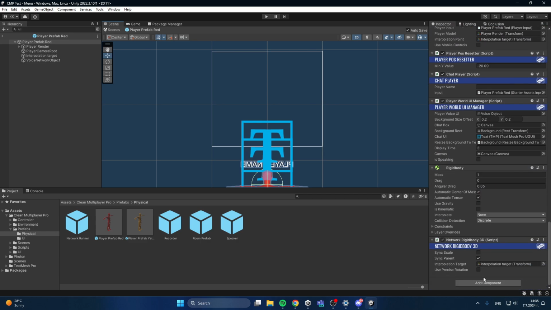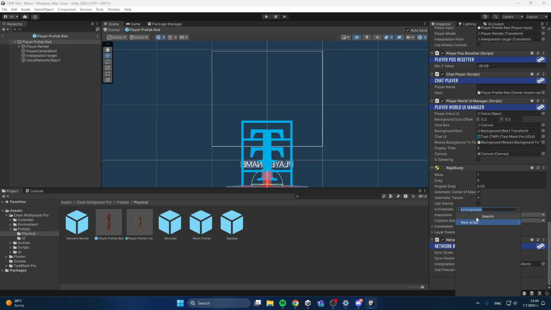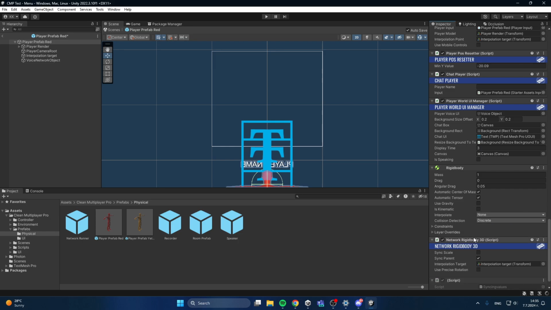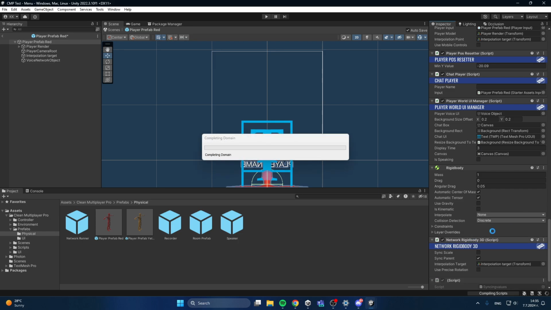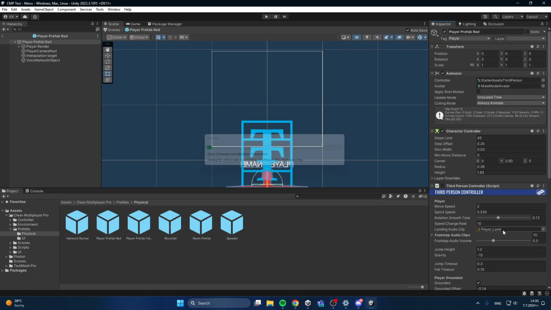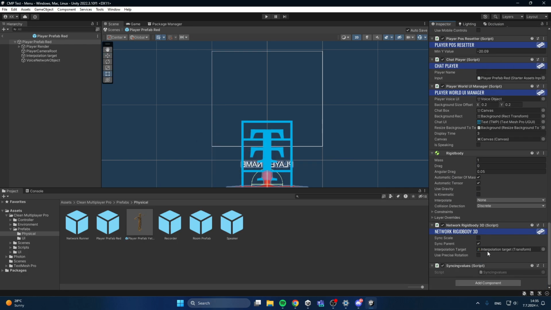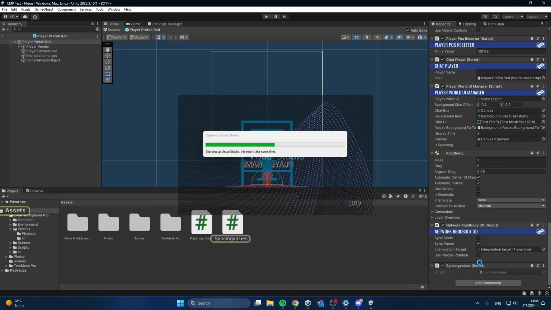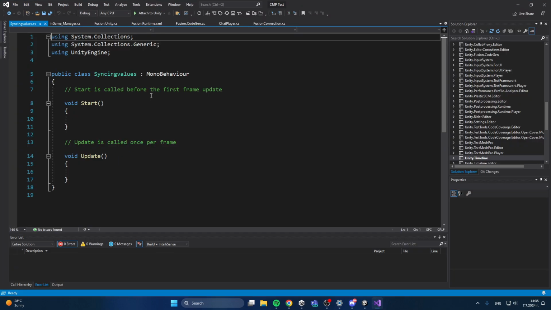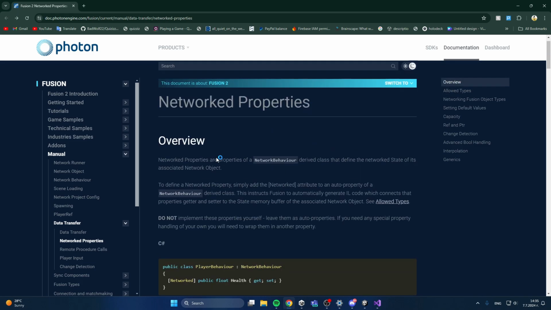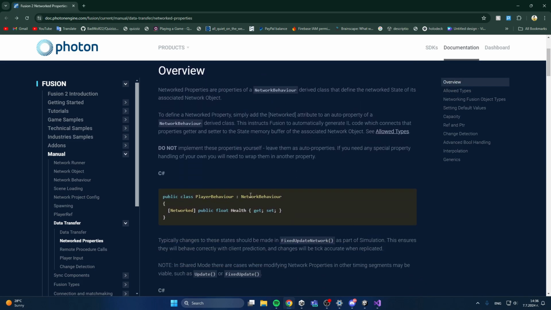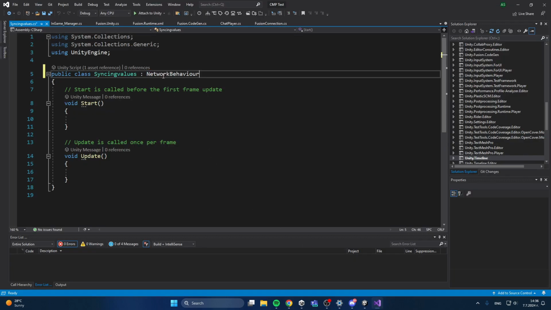And what I'll do is I'll just create a new script, which I'll call synchronizing values, like this. And Unity will go ahead and create it for me. There it is. I'll open it up in Visual Studio, and once we're inside of Visual Studio, you see that this is a MonoBehaviour script, but here in the documentation they say to change it to NetworkBehaviour. So let's go ahead and do that, like this.